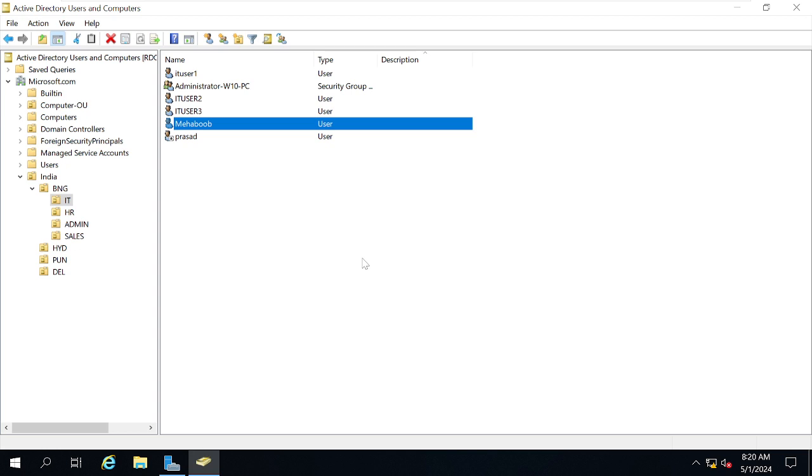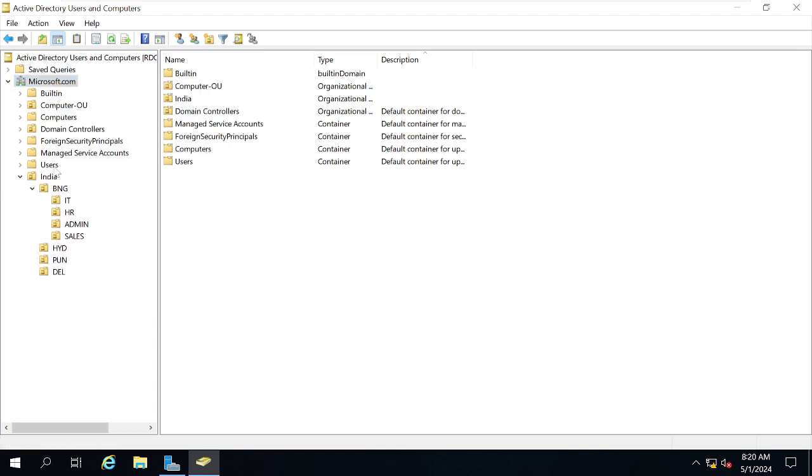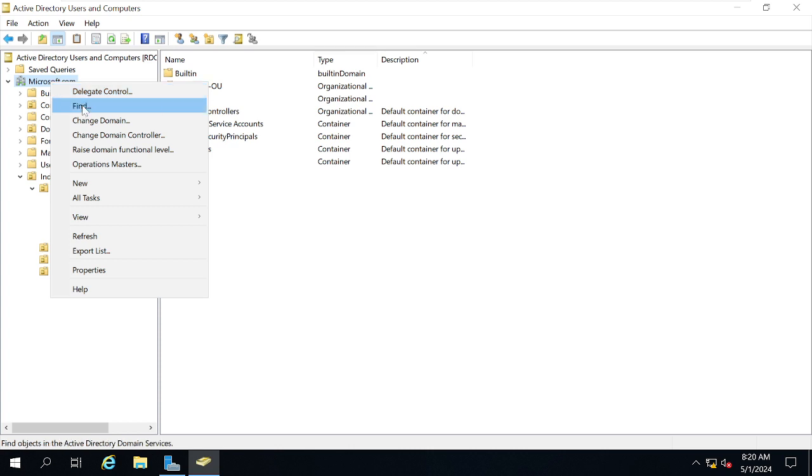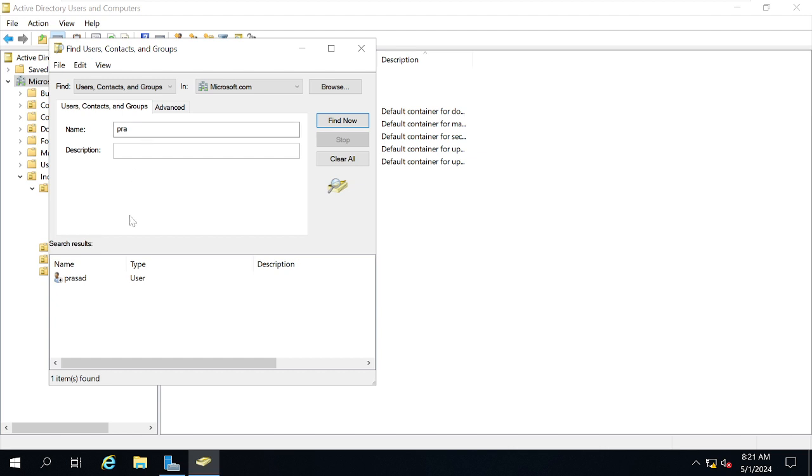How to reset the password? It's very easy. See, you have to go to this microsoft.com. If you don't know the OU, in our case we only have these many OUs, but in real time you have thousands of OUs, thousands of departments. If that is the case, you need to search his username, his logon name. If you put PR, all the names which start with PRA will come. In our case, Mehboob. If I just put M, it will list all the names which start with M. Okay, see, now Mehboob came here.